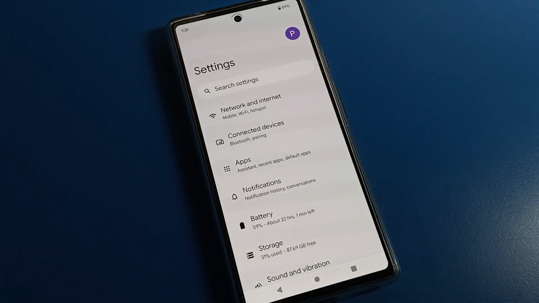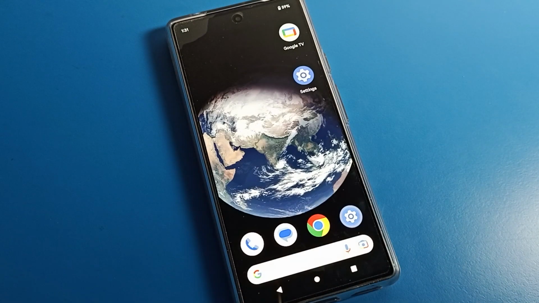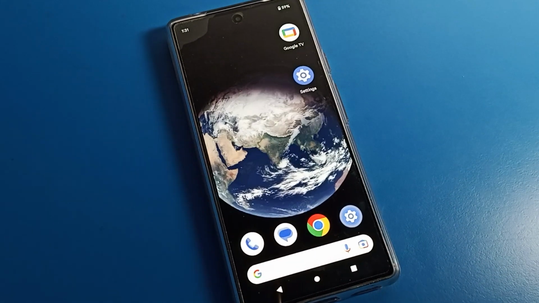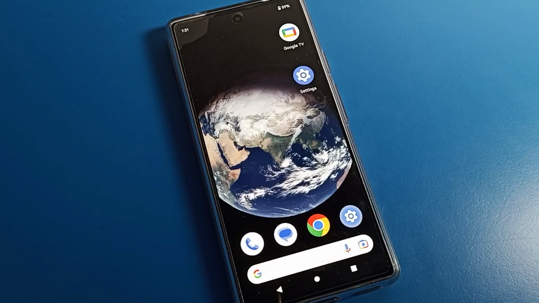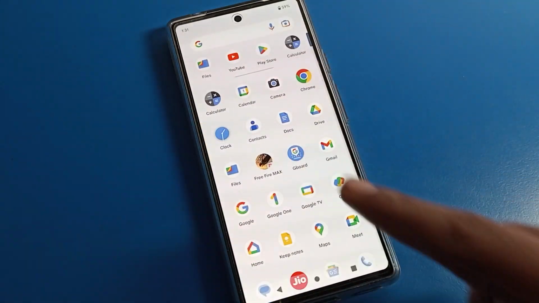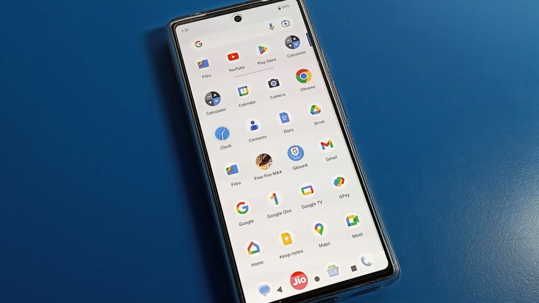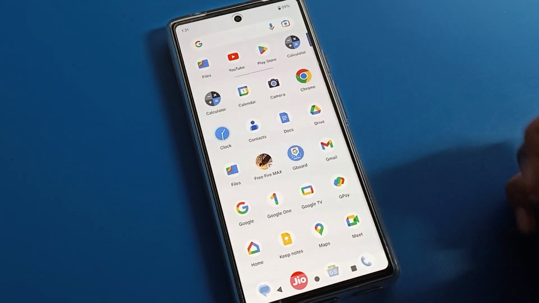Today friends we are going to talk about Google phone display settings, and in this video I will show you how to change display size on Google phone. If you want to change your phone display size on Google phone, I will show you how in this video.